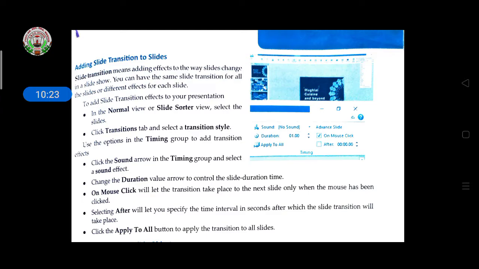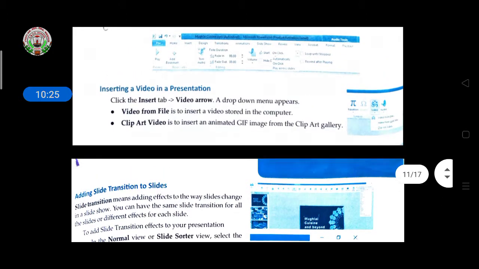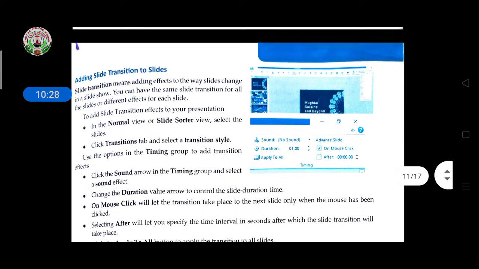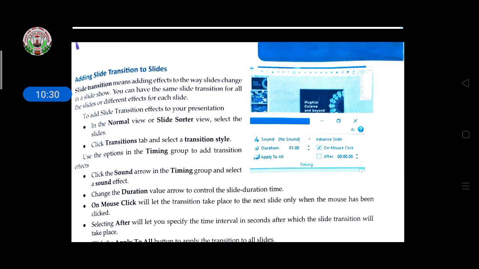So students, I have discussed this topic earlier, then in the next period I will complete the chapter, and in the next period I will also discuss the exercise and the question answers I had given earlier. So write all the question answers in your notebook.